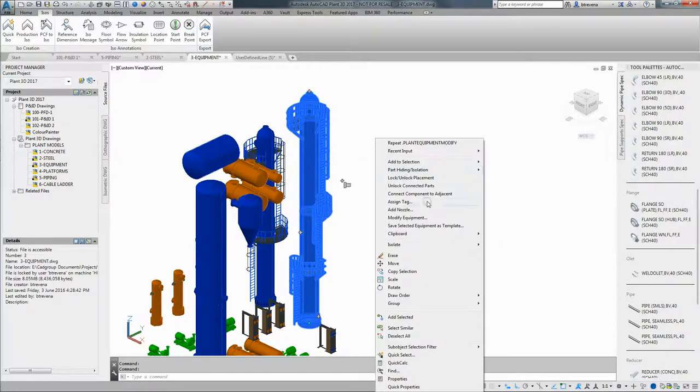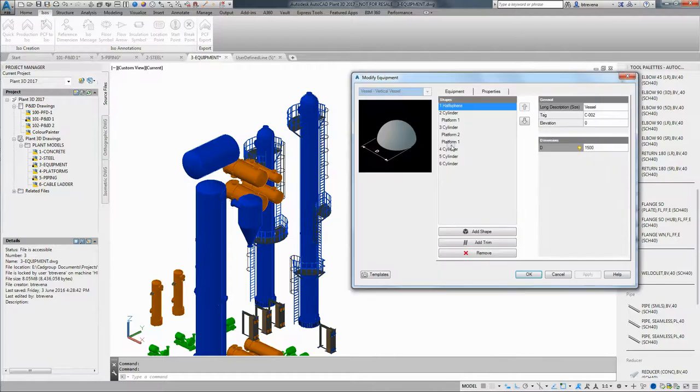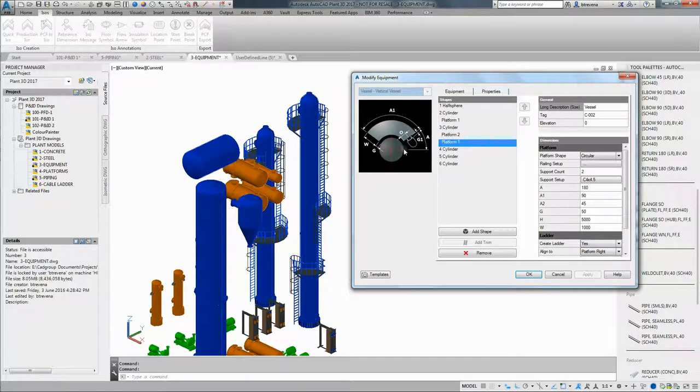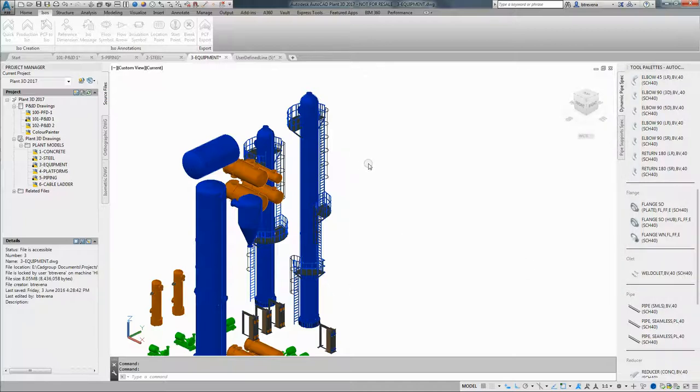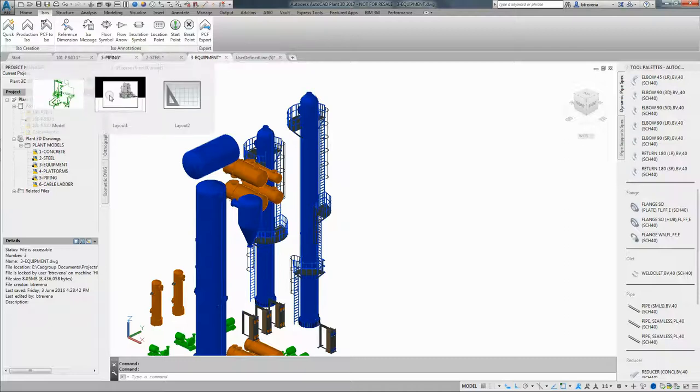I'll just show you that quickly again. So the platform, and there's the platform height and the ladder length. H1 is the ladder length. The H1 is the same as the platform height instance for the lower platform. Now there's another.